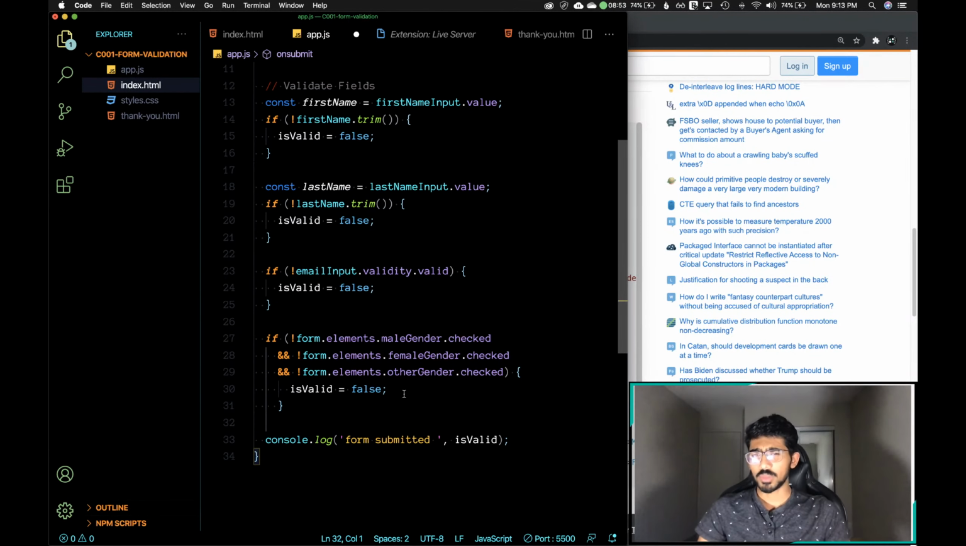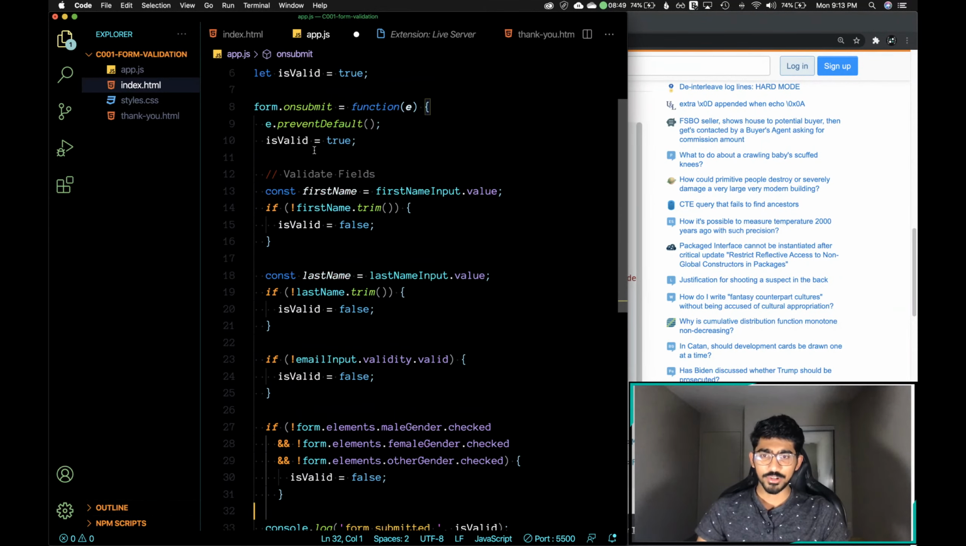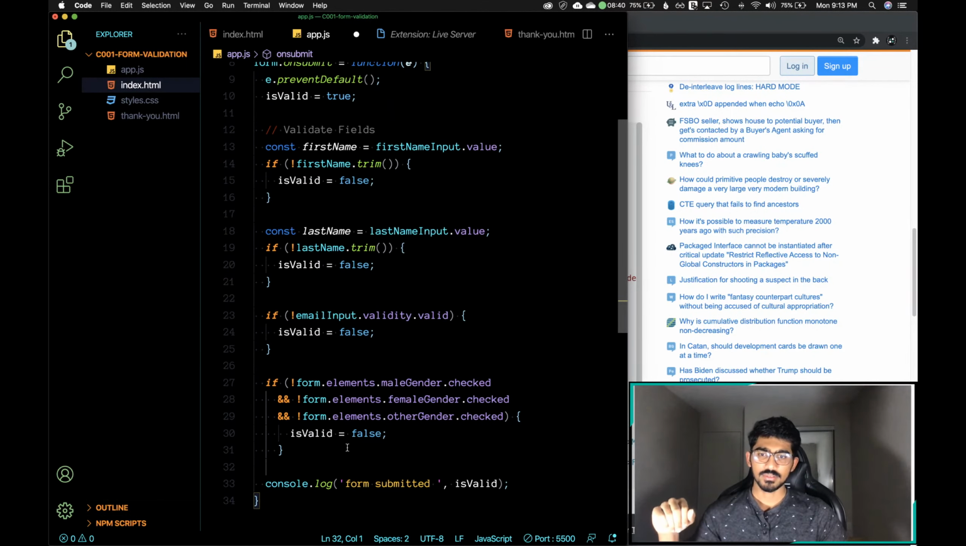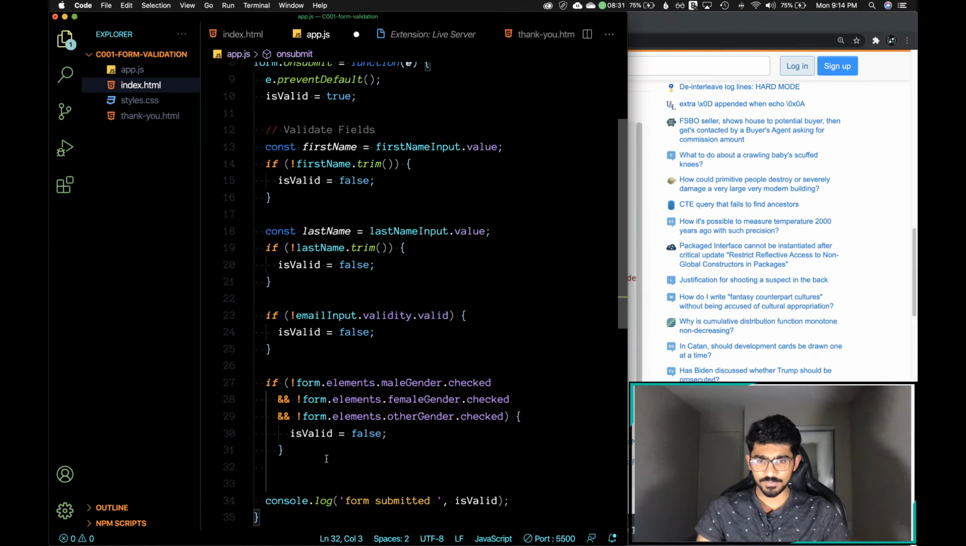I will refactor the code once we complete all the validation. I really don't like repeating the code. We will create another function that will return true if the whole form is valid, otherwise it will return false. So we'll do it, but let me first complete this validation.